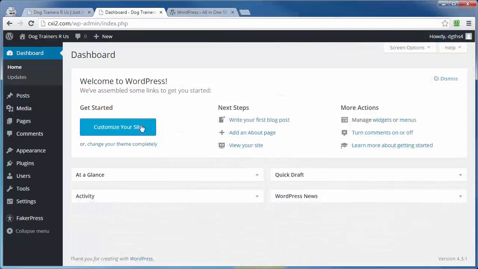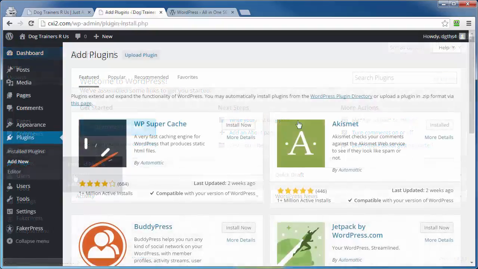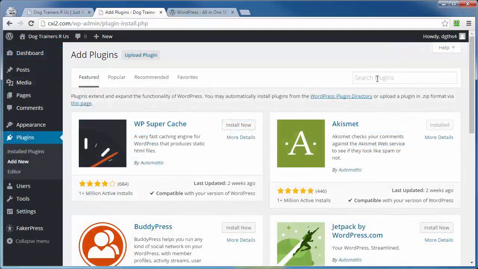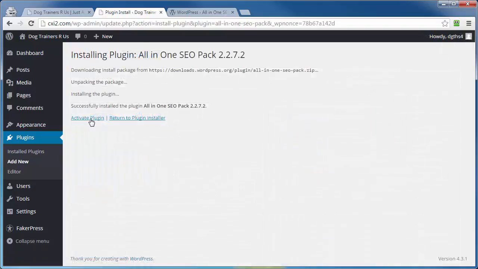And once you're here, come on over here to the left sidebar and hover over the word plugins, and in the flyout, click on add new. Then up here in the search plugins box, type in All-in-One SEO Pack, then hit enter. And it should be one of the first ones that pop up. Go ahead and click on Install Now, and then Activate Plugin.